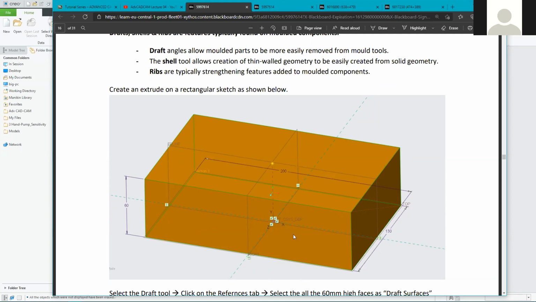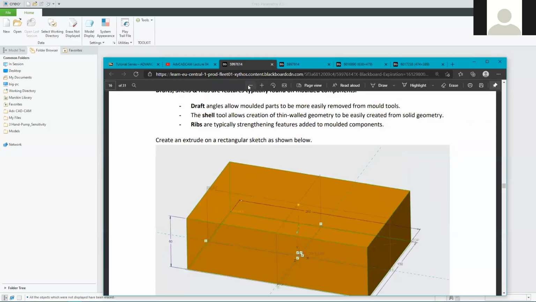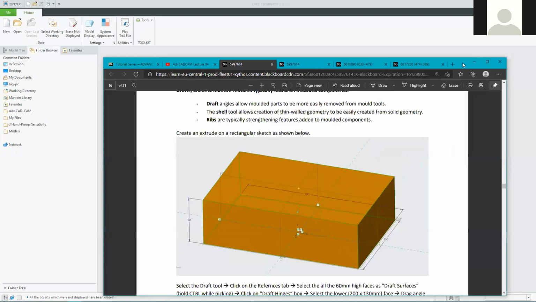So hopefully by this point you should be able to create that as an extruded feature, and you can see where the datum planes are located. They're located right in the center of the rectangular sketch that was created to create this extrude feature. So I'm going to create that. I'm going to pull the reference material across onto my other screen, and we'll keep looking at it momentarily.